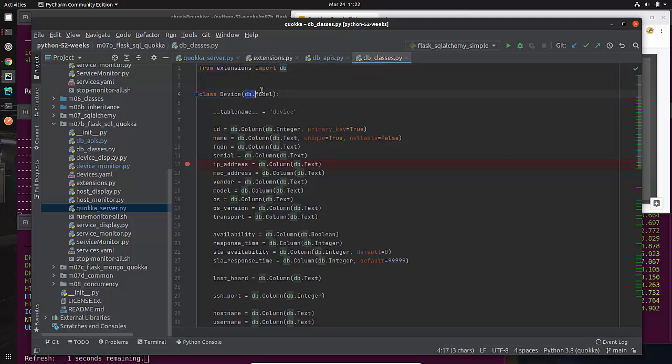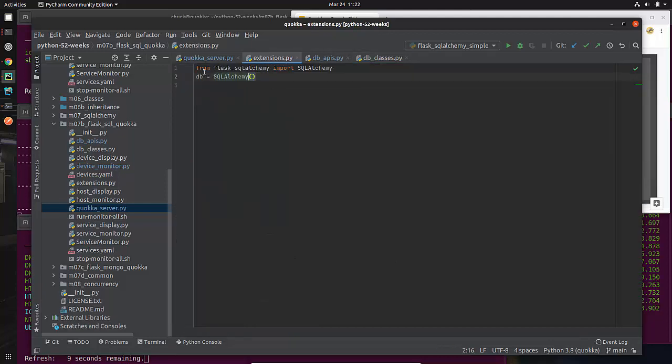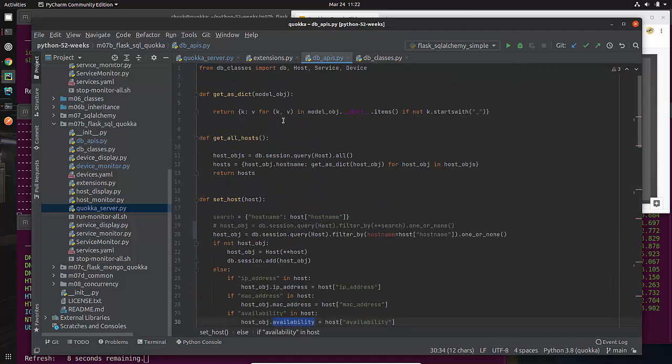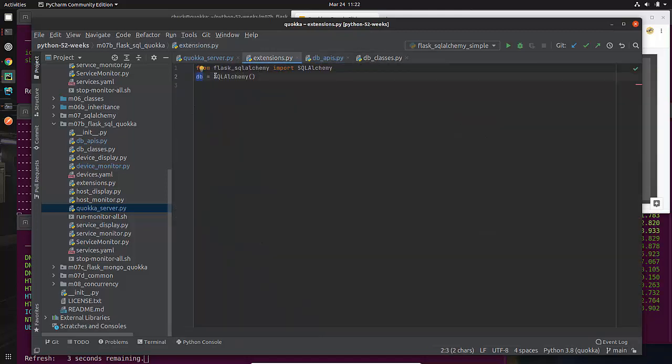So when we go down to DB classes, you can see I'm getting DB. I need DB because I'm going to reference it all over the place here. Look at all the times I reference DB. Before I was getting DB from Quokka server. Now I'm getting it from extensions. So this is where DB was initially defined, and now that is where I am importing it from. And then APIs, I believe, I just import it from DB classes. But everybody points up to this extensions for the origination of this DB thing. And that's how we get around circular imports in Python with Flask and Flask SQLAlchemy.